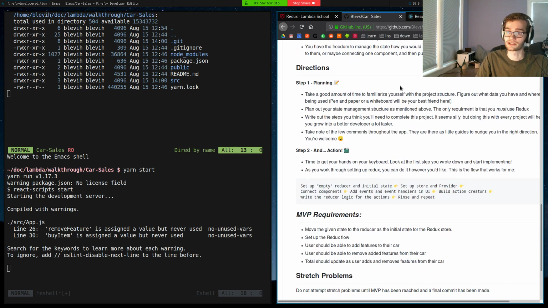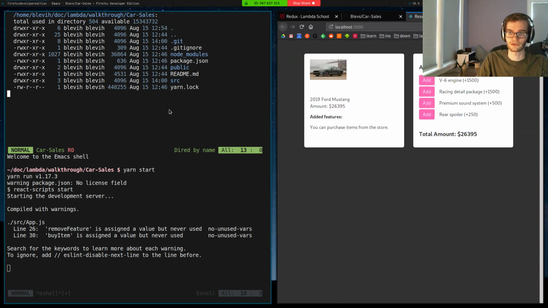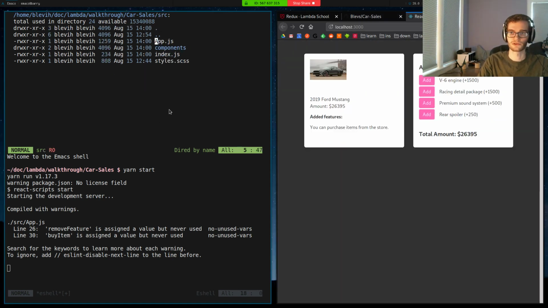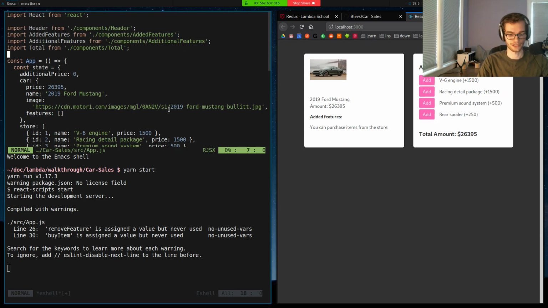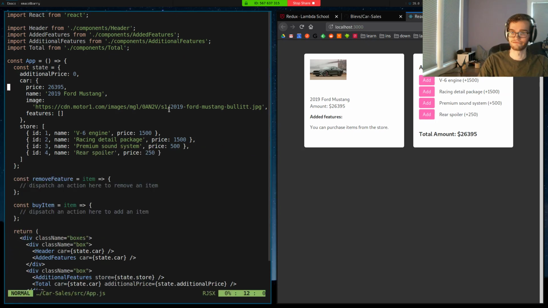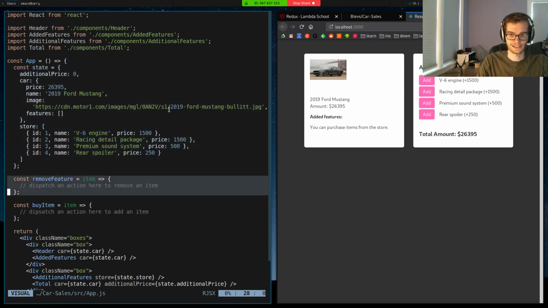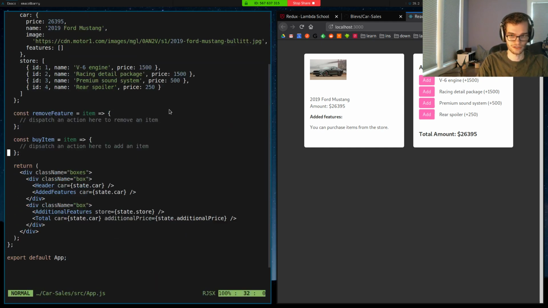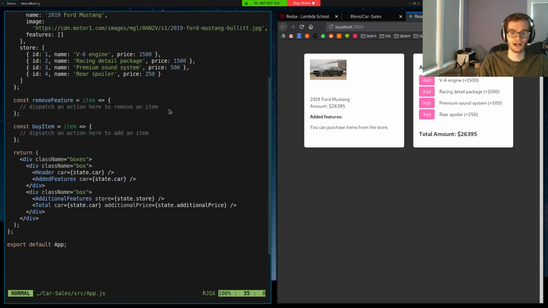Our application is already scaffolded out for us. If we look inside of source, we see that app.js has stuff in it. It has a state object already, and it has these functions, remove feature and buy item, already added here, and all these subcomponents that are receiving things via props.